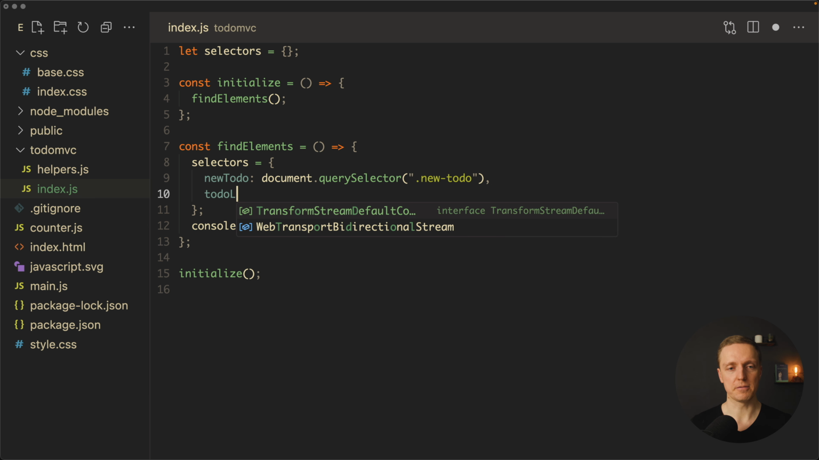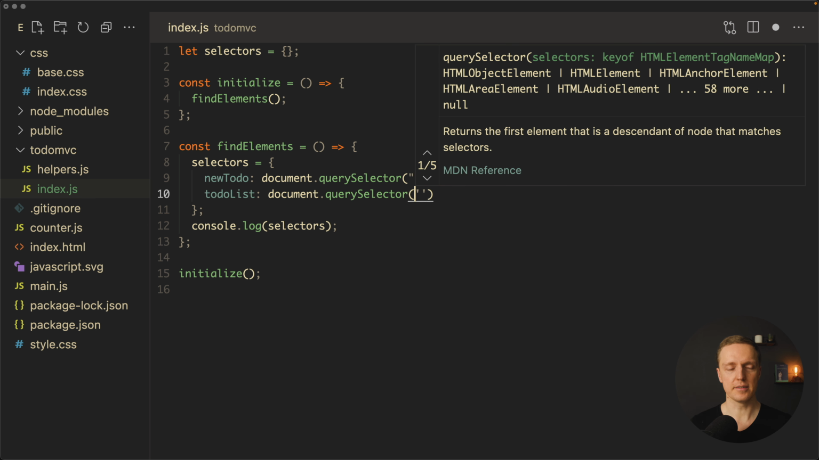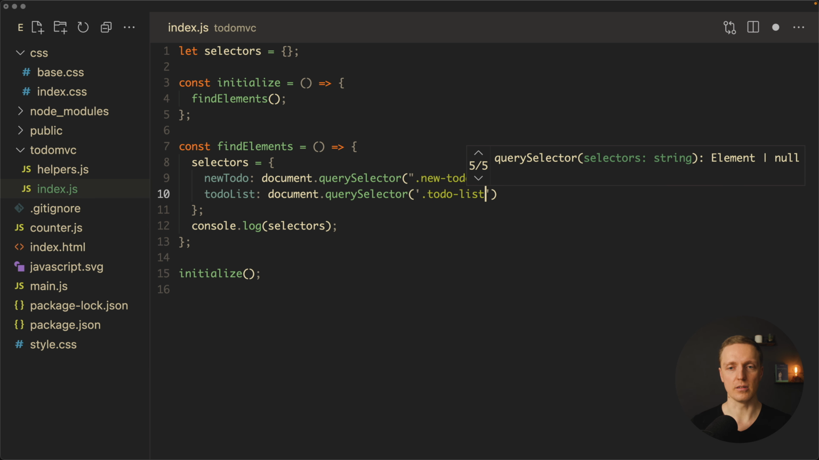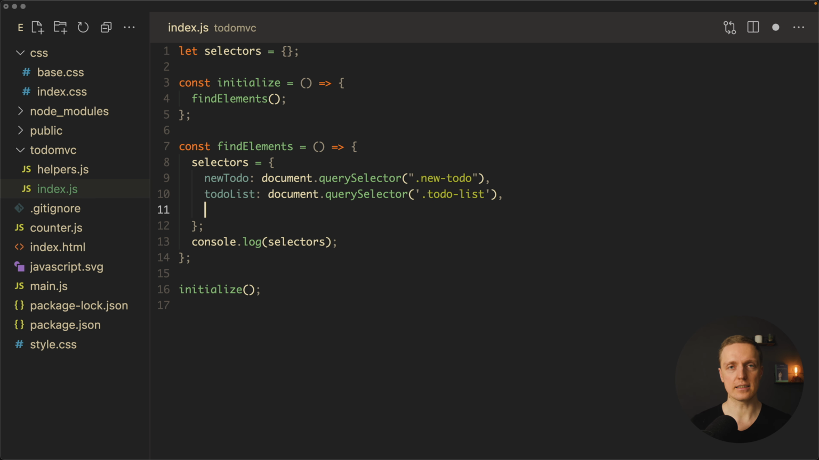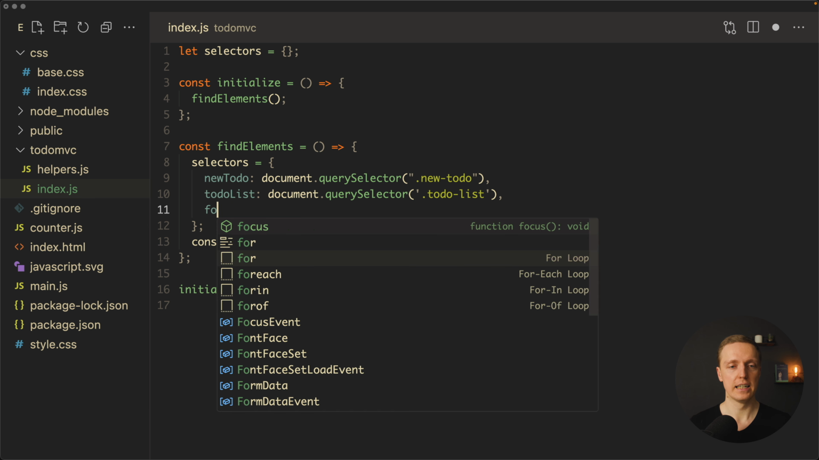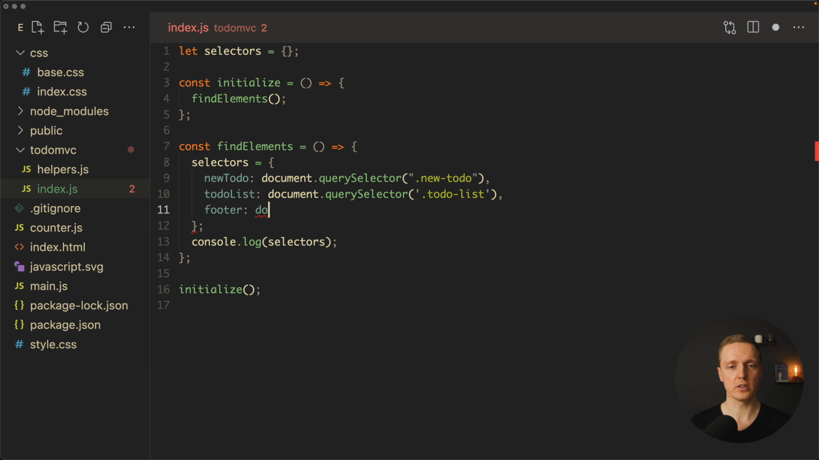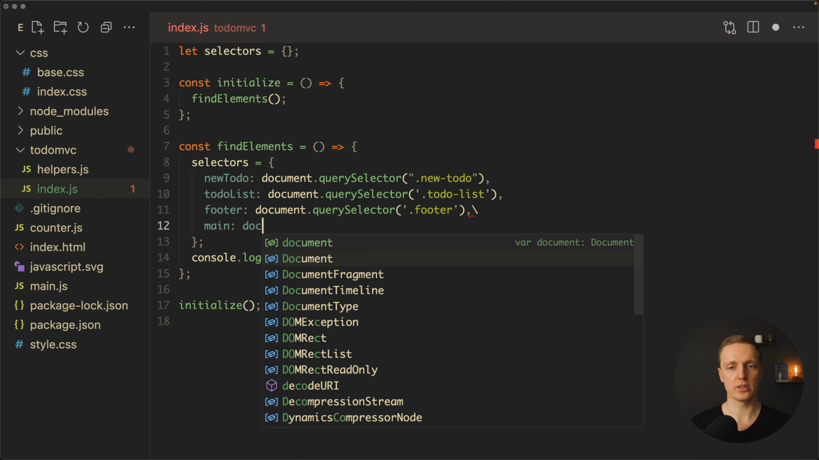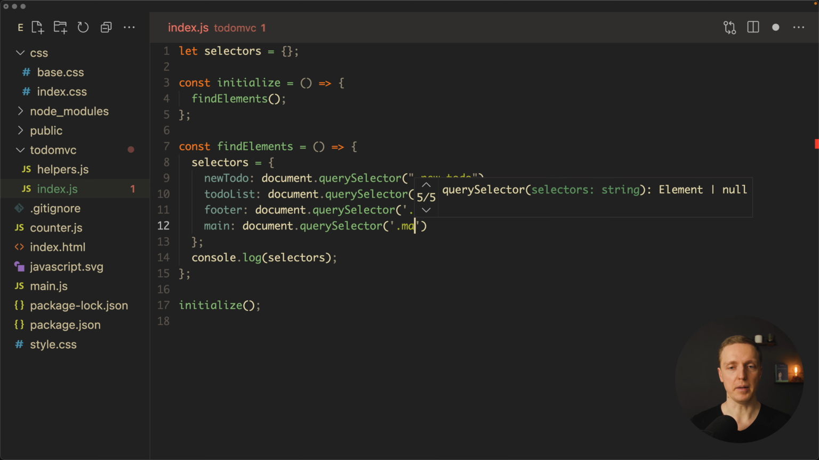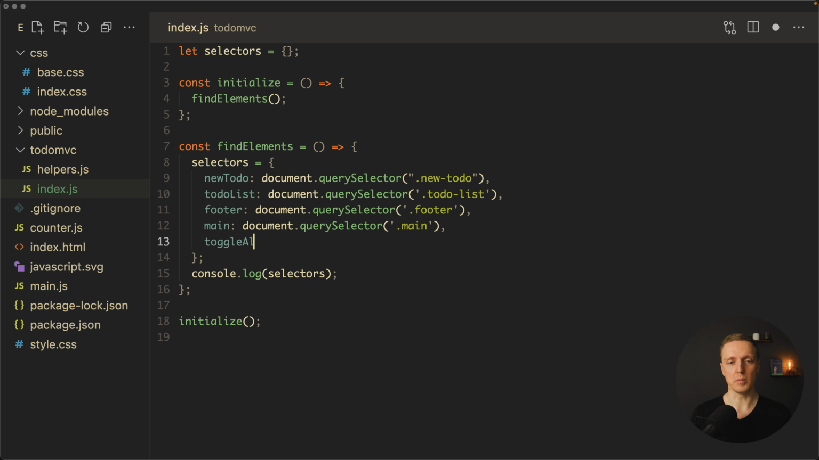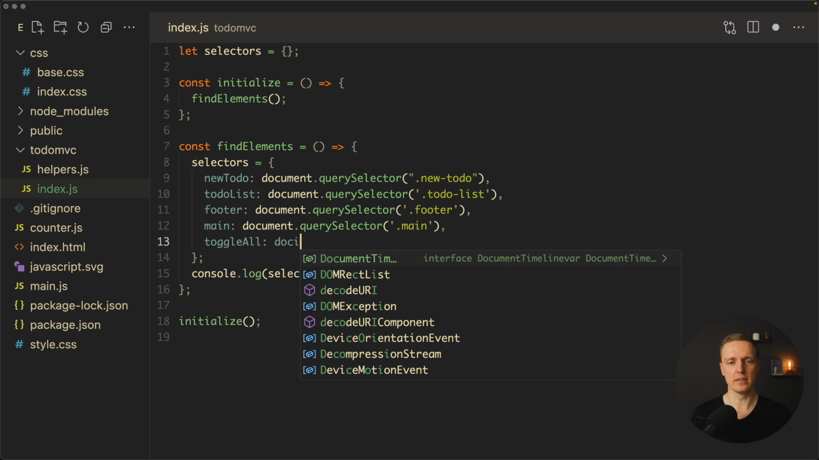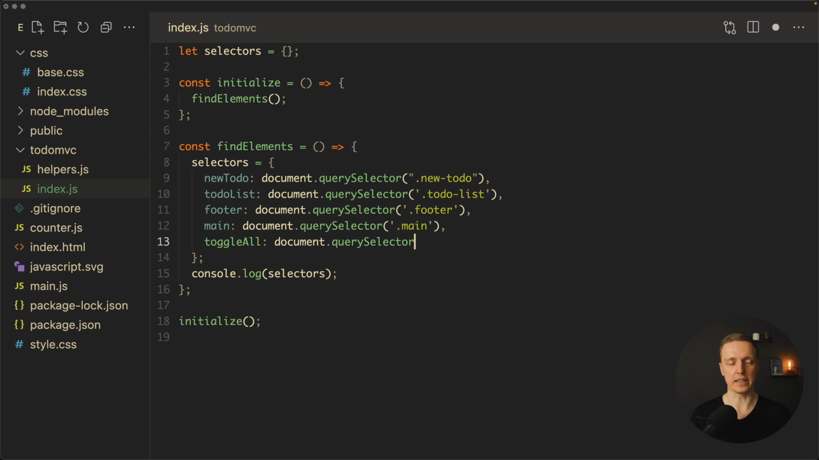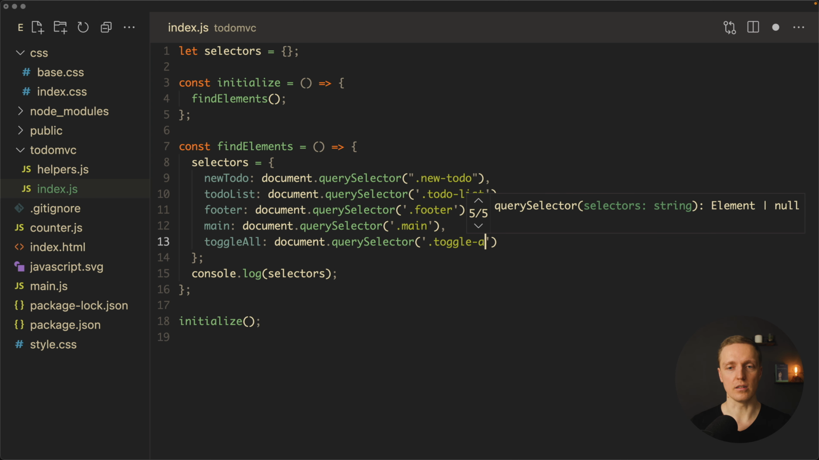So here we can find, for example, a to-do list, also by using document.querySelector, and here will be class to-do list. Again, all these classes are already inside HTML. Then we need our footer, which is also document.querySelector with class footer. Then we have our main part, which is document.querySelector main. Then toggle all button, which is inside our main. So again, document.querySelector, here is class toggle-all.